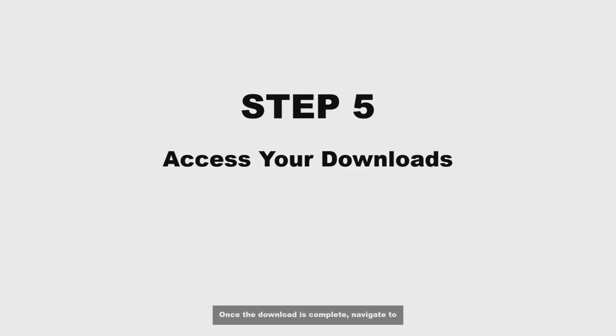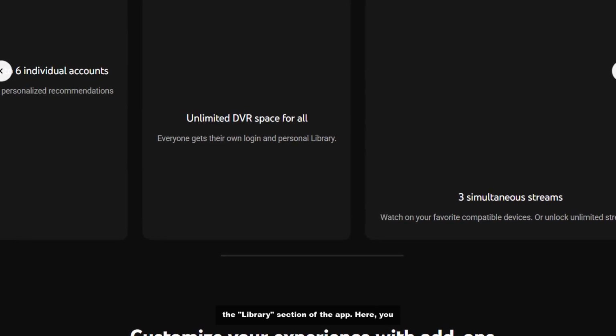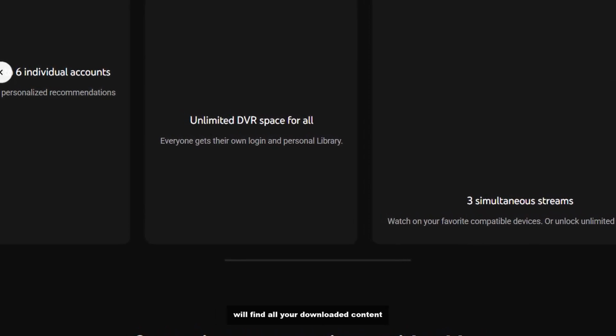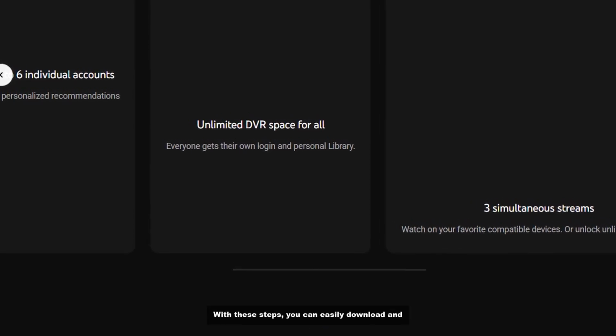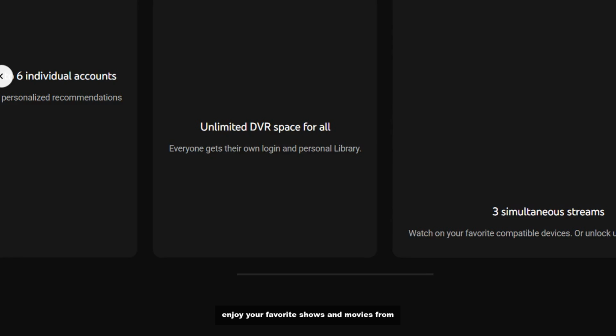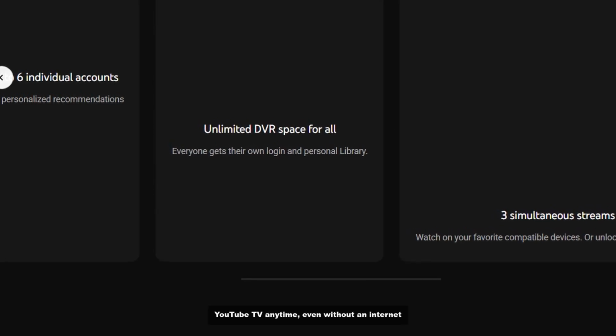Step 5. Access your downloads. Once the download is complete, navigate to the library section of the app. Here, you will find all your downloaded content available for offline viewing. With these steps, you can easily download and enjoy your favorite shows and movies from YouTube TV anytime, even without an internet connection.